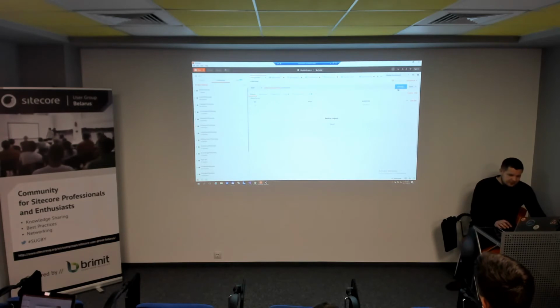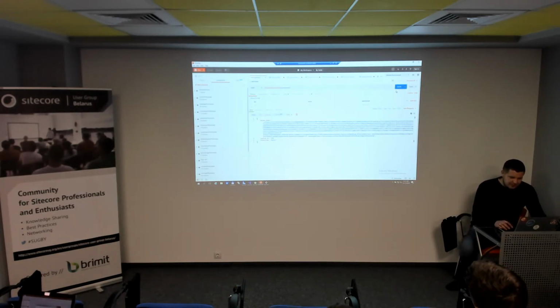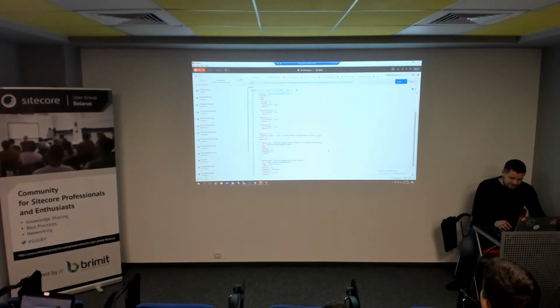First of all, I need to get a token to start working with the Commerce API. Now what I need is just to create a cart. For example, let's imagine that I'm a new anonymous visitor. So let's say that the cart will be 02. So basically we have an empty cart.